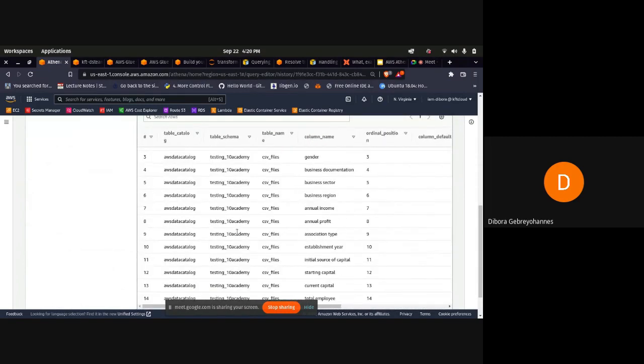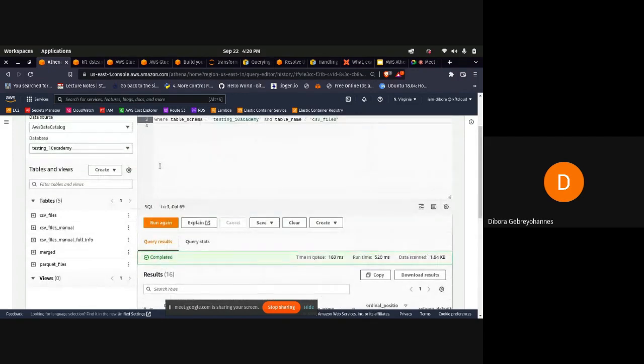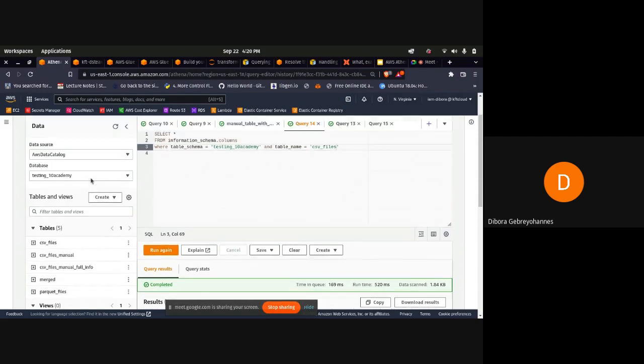So you can query the metadata that was created by AWS Glue through Athena. So we don't need a different form of integration. They work hand in hand. So as you can see, we didn't even have to do anything else to query the tables created by AWS Glue.